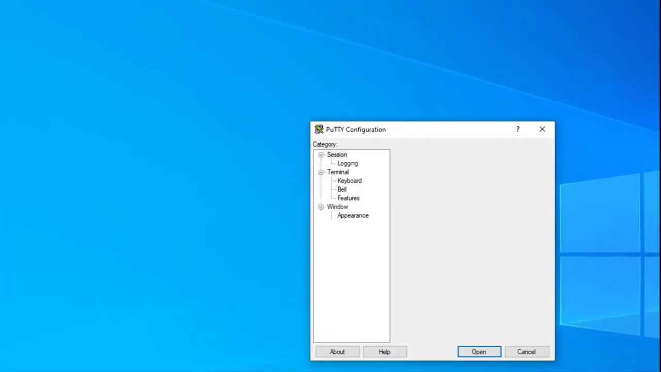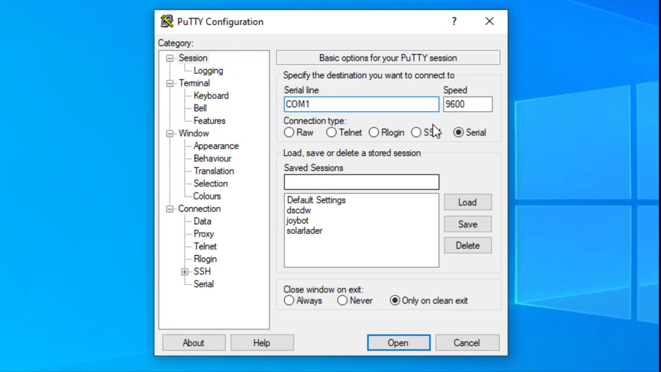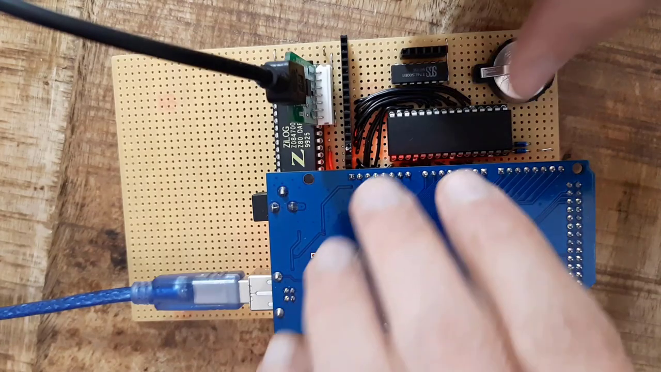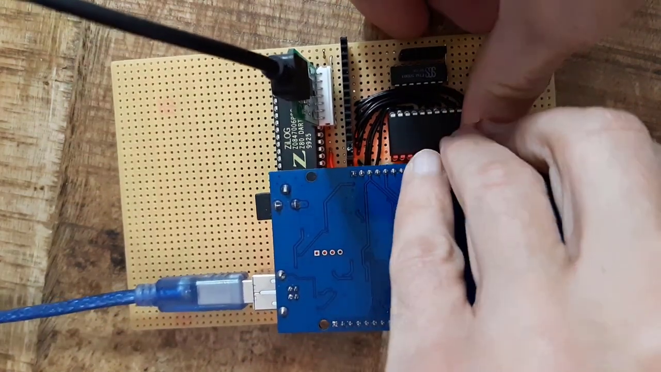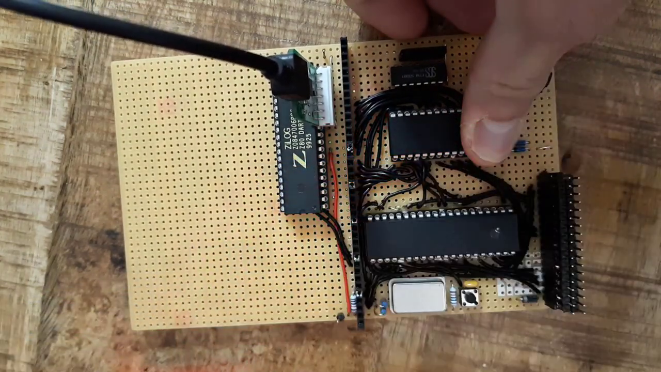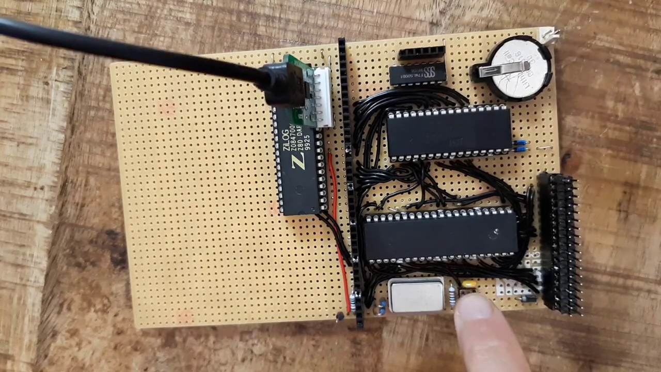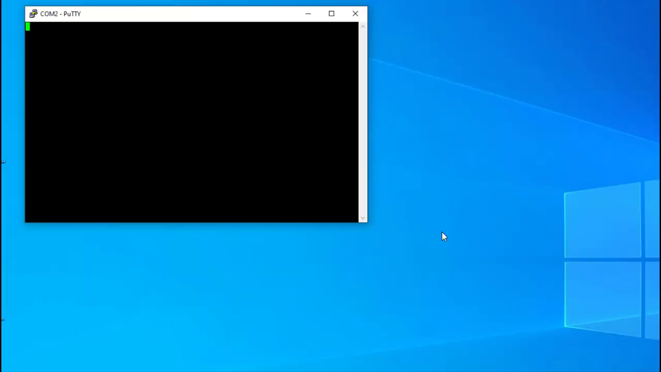After this, I start PuTTY or any other terminal program with the COM port number of my USB serial converter and type in 125,000 as baud rate. Now I take off the Arduino and can restart the program by pressing the reset button. Every time I do that, it writes Hello World from Z80 to the terminal.